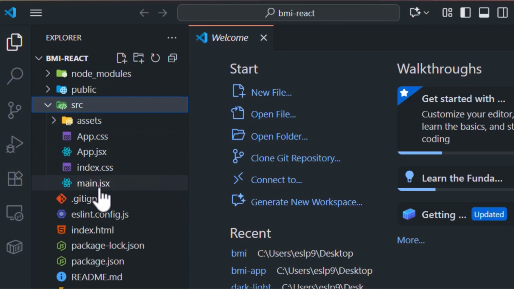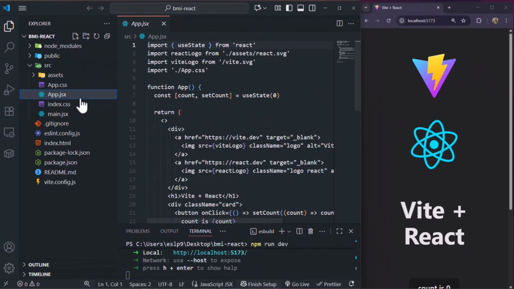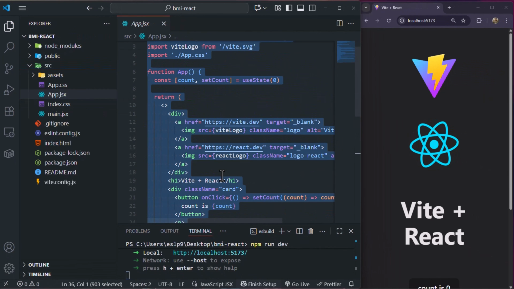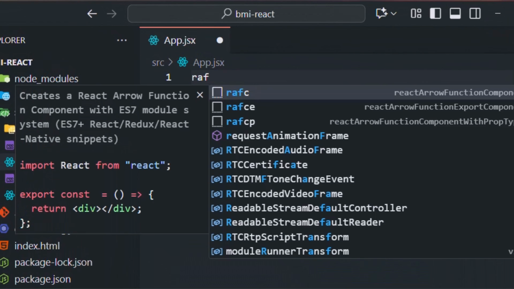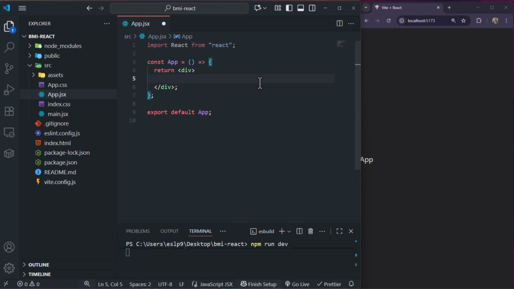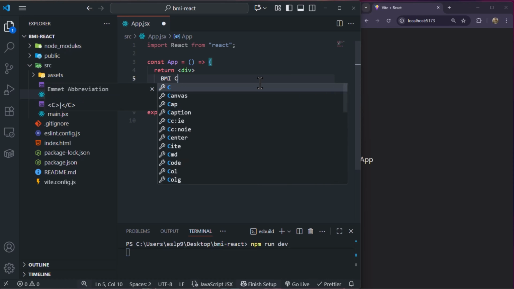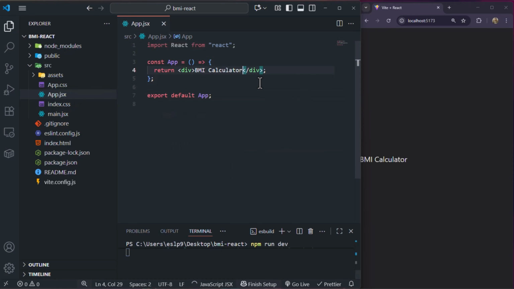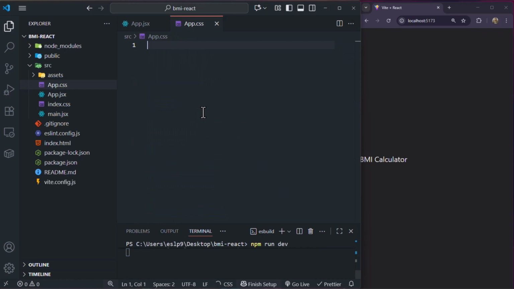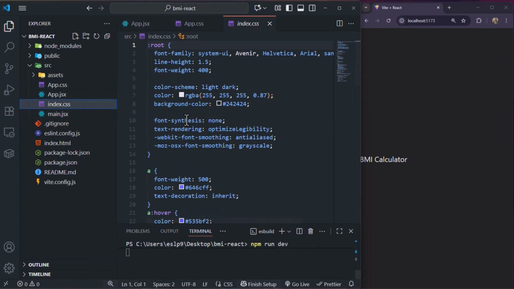Now that we have our React app files, let's start with app.jsx. We need to delete the default code snippet and replace it with a new one using the RAFC shortcut. To use this shortcut, make sure you have the React extension installed. If you're not, you'll need to write the component manually. To test the app, let's write BMI Calculator and let's save the project. Alright, it works.